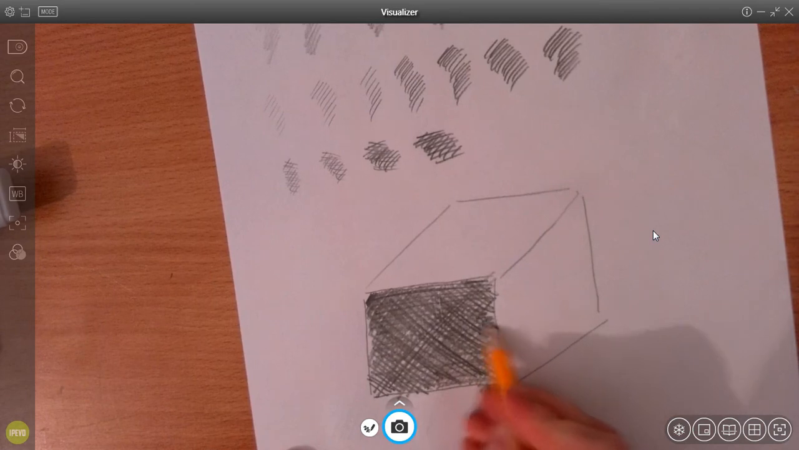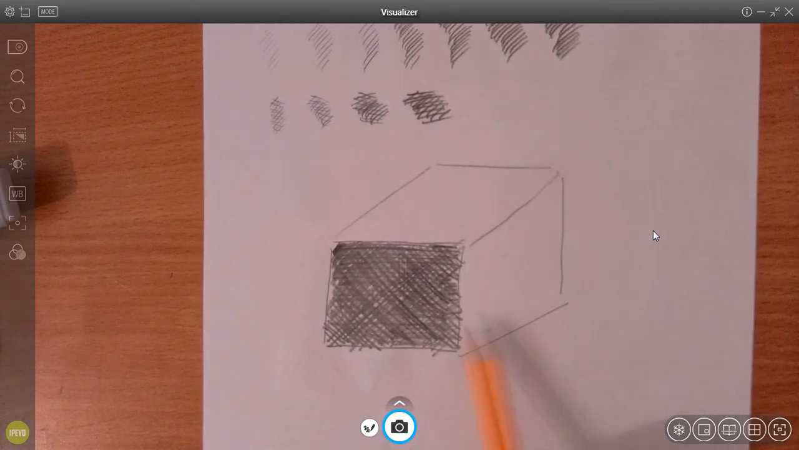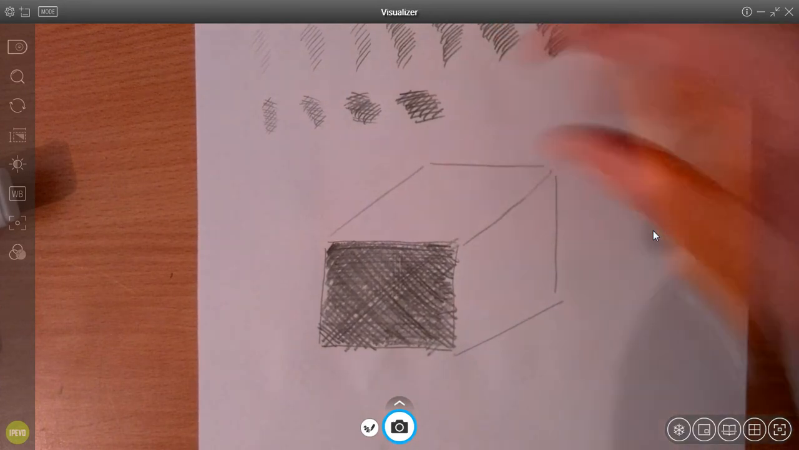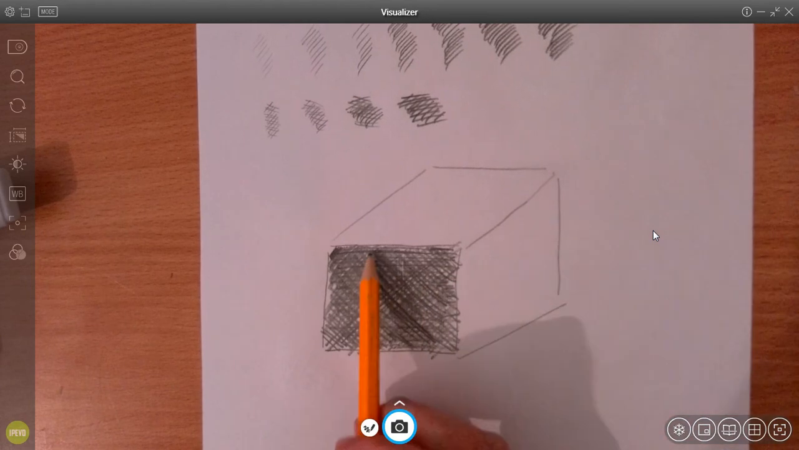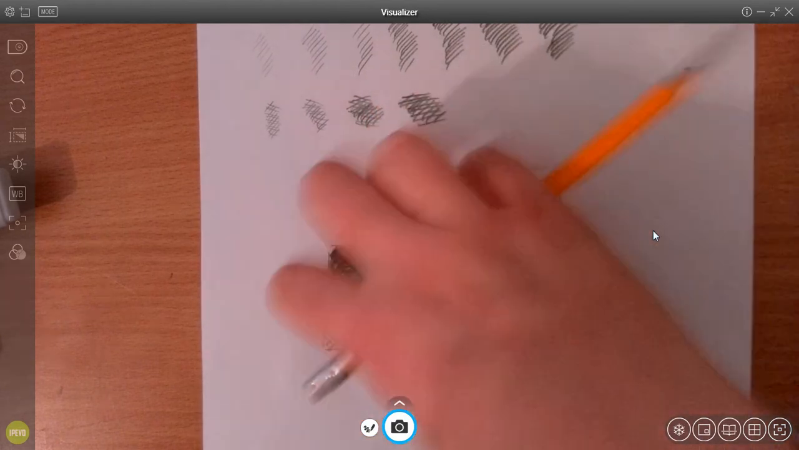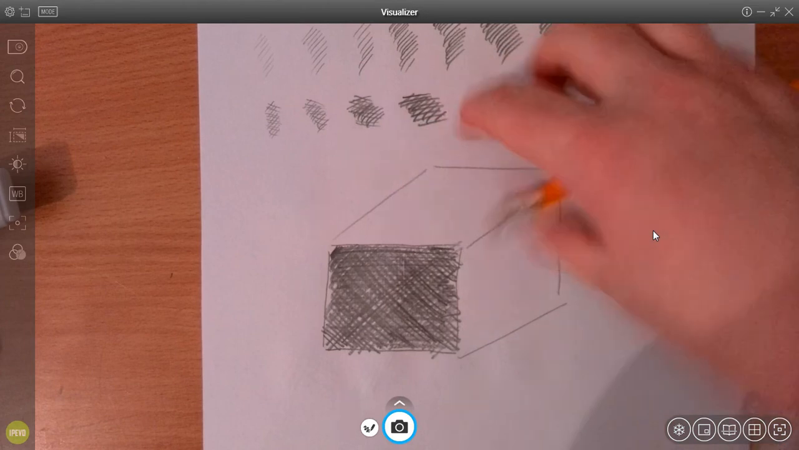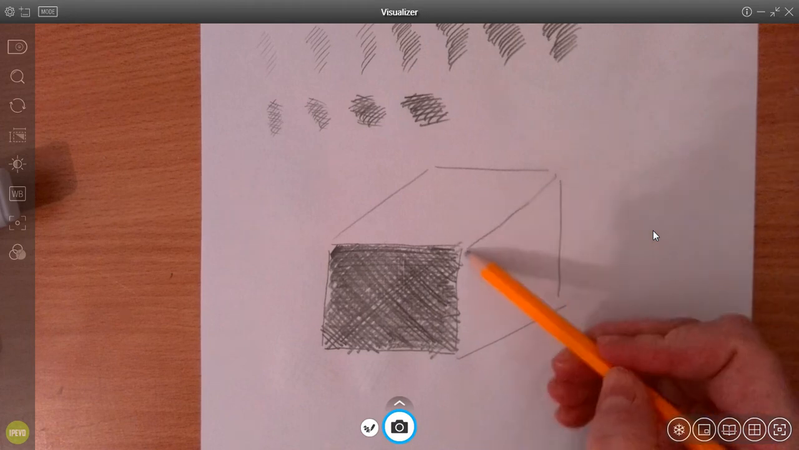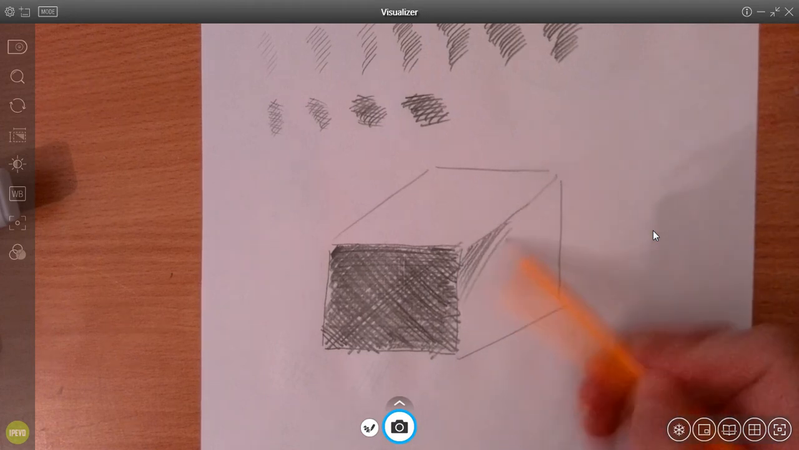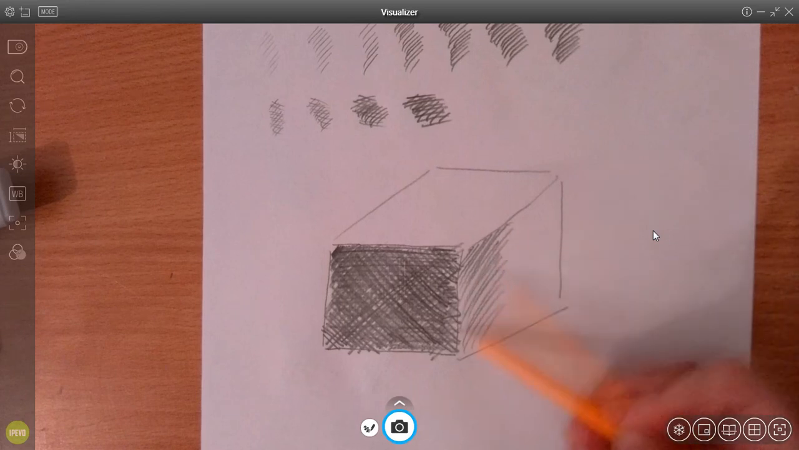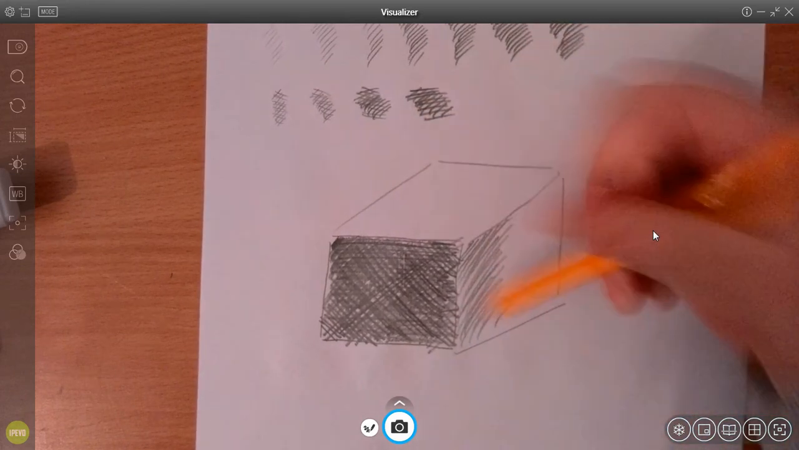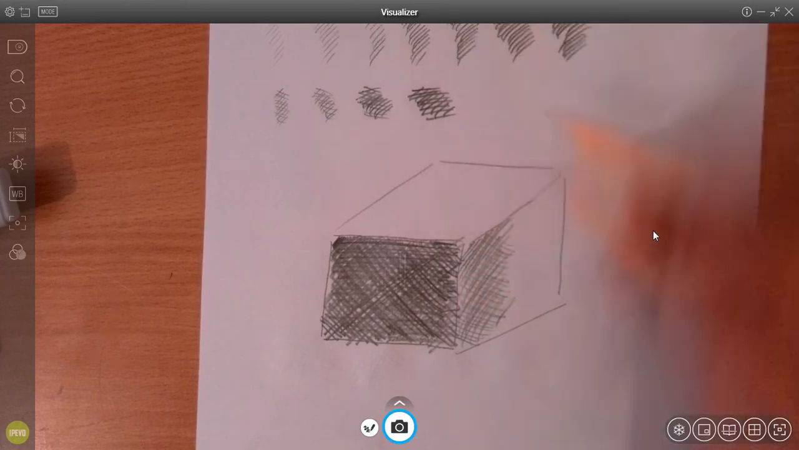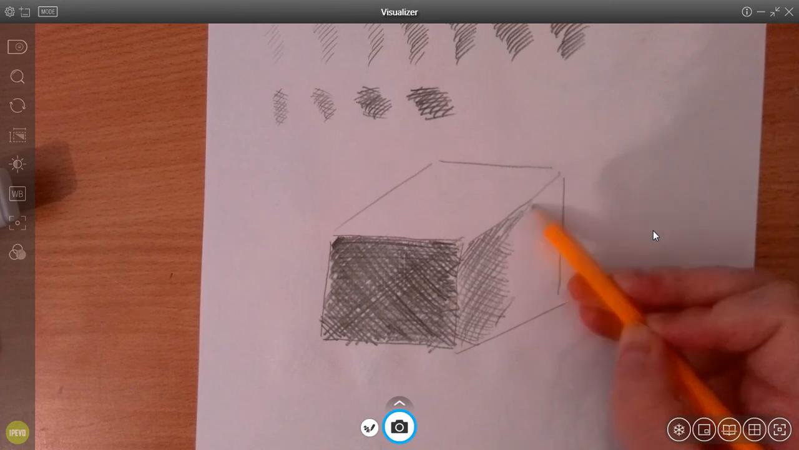Okay, so this side of my cube is really, really dark because I'm pretending my light is coming from here. So that now means I'm going to have to fade and get lighter towards where my light is. Okay, so I'm going to do some more hatching here, but just a little bit lighter because my light will probably catch this side quite well. And then I'm just going to fade it out a little bit even lighter.